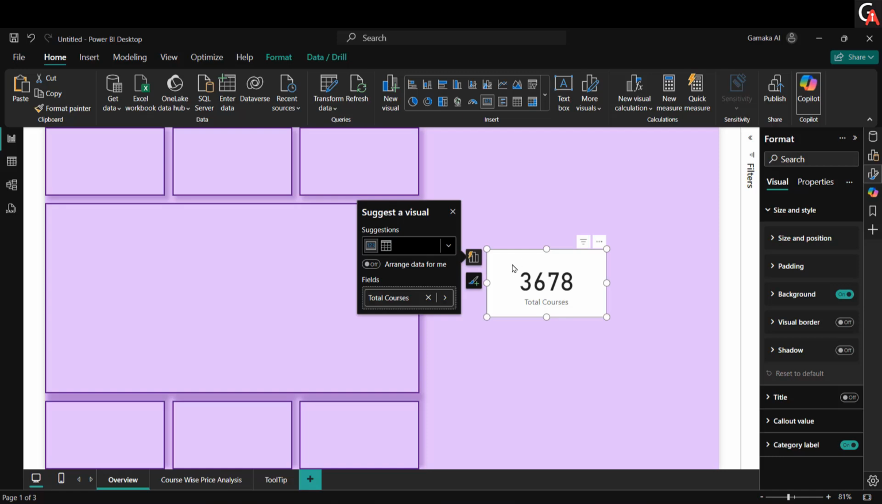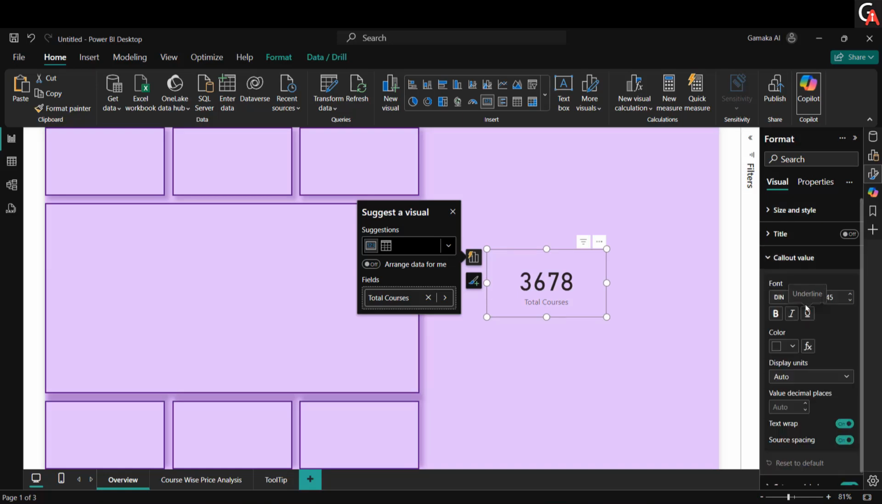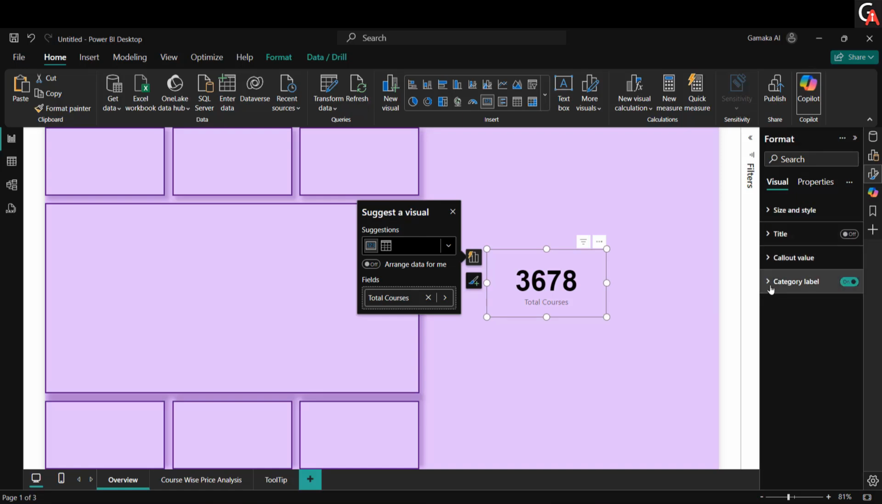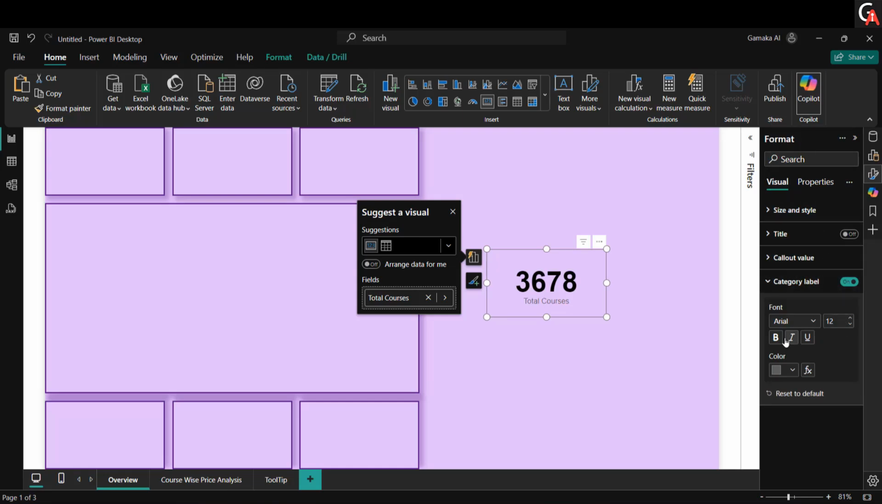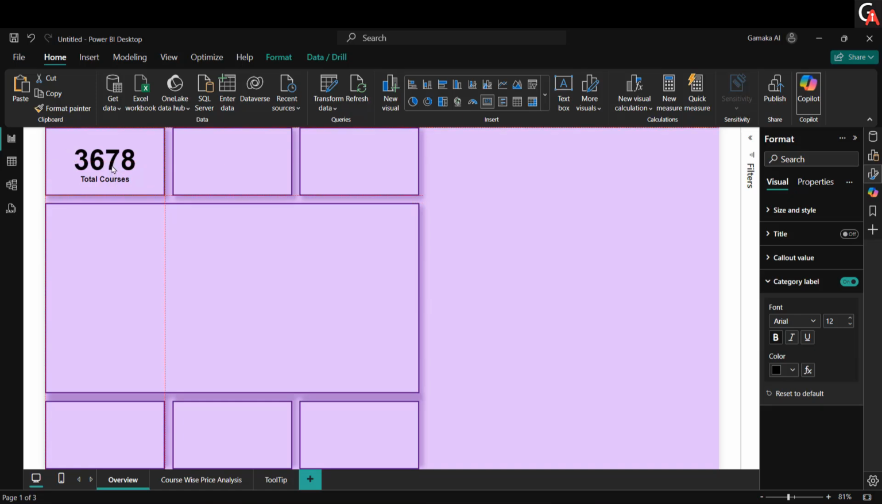144 and 256 are the sizes we have. Again, background I don't want, and callout value we will follow the Arial because Udemy previously follows the Arial font. So again Arial, bold, and the color should be the dark in nature. Great. Again categorical label should be something like Arial, bold, and dark. Great. So the first KPI card is ready.